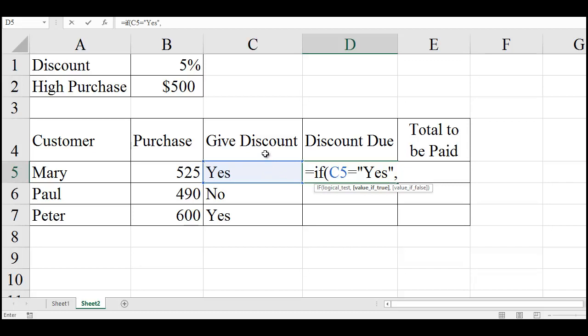We're checking to see if the discount given is yes. So if it is yes, then we should calculate a 5% discount. So to calculate the 5% discount, the discount would be off the purchase price. So we select the purchase price, which is in B5, times the discount to be given, which is in B1. Once again, we're going to make this absolute so that when we copy the function to the other cells, it gives us the correct answer. So to make it absolute, we put in our dollar signs.